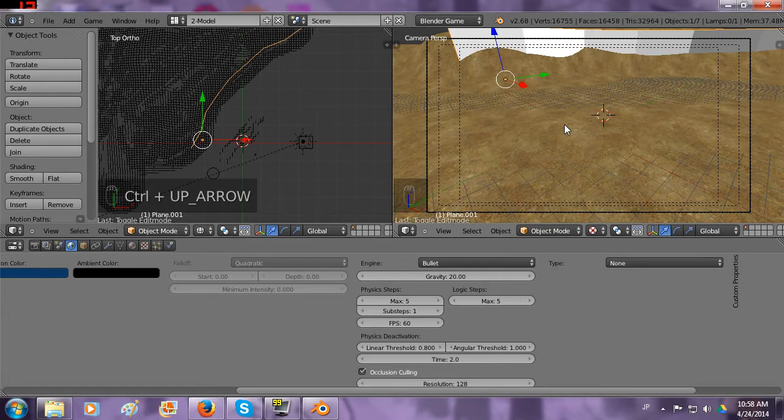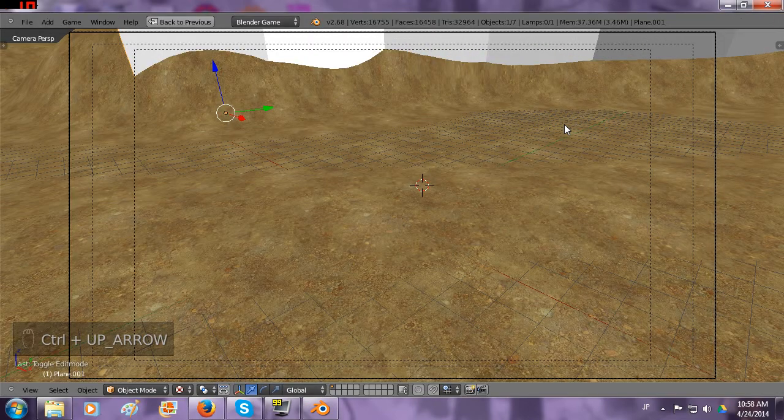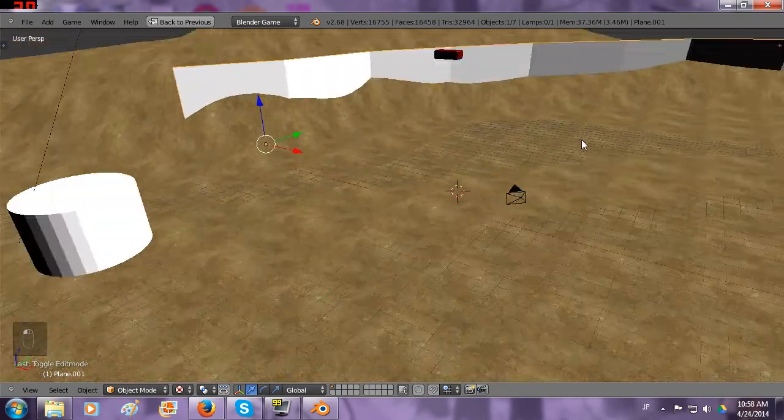Well, I think that's pretty good for now. I think we should, next time, try to make an actual track instead of just this little mountain area.